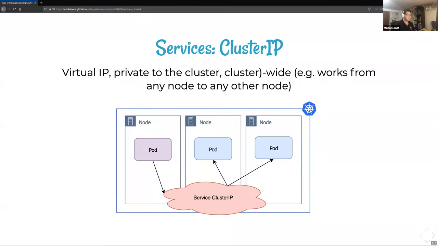If you deploy a service with the type ClusterIP, this service will receive a virtual IP, which is private to the cluster. What that actually means is that this IP is just viable inside the scope of the cluster and it works within that cluster. So if you want, for example, the pod on this node to reach the pod on this node, you would go through the service, which is exposed by the type ClusterIP. This would be a virtual IP, and this service will then connect to this pod or this pod, making the connection work to pods scheduled wherever on the cluster. So it can be any node to any node.